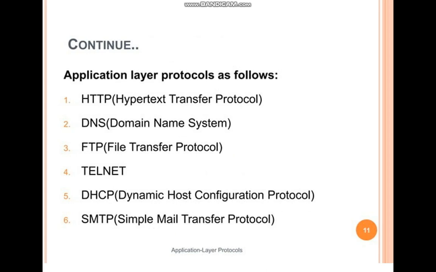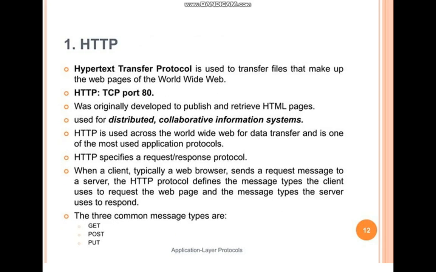Application layer protocols include HTTP, Hypertext Transfer Protocol, DNS, Domain Name System, File Transfer Protocol, Telnet, Dynamic Host Configuration Protocol, and Simple Mail Transfer Protocol. First we see about HTTP.